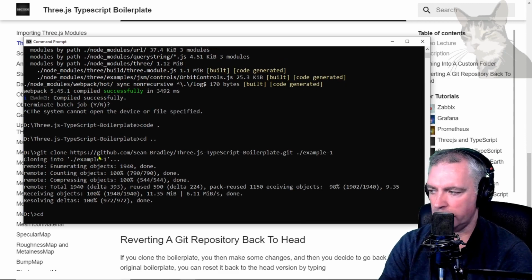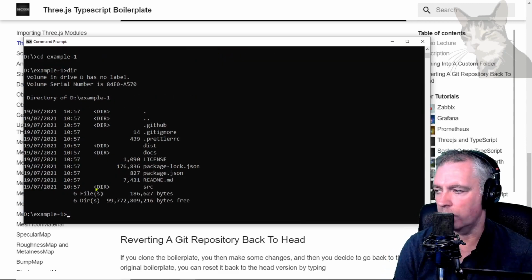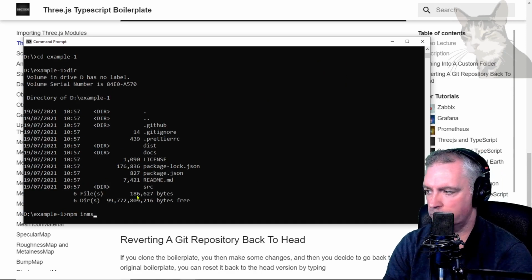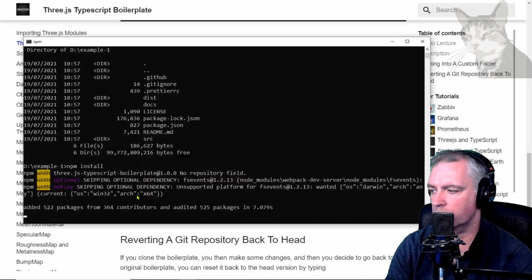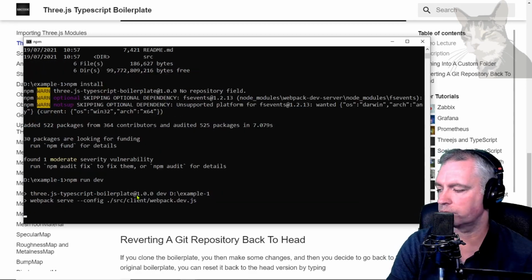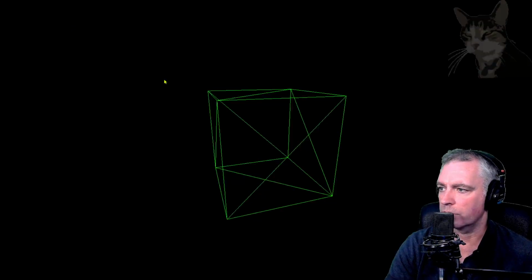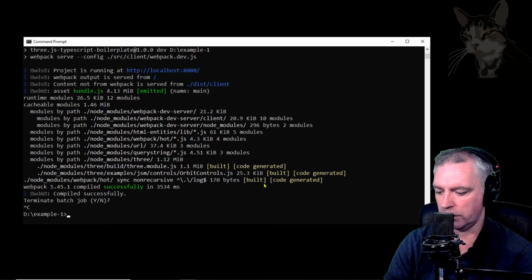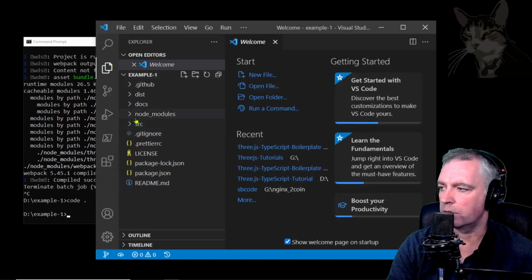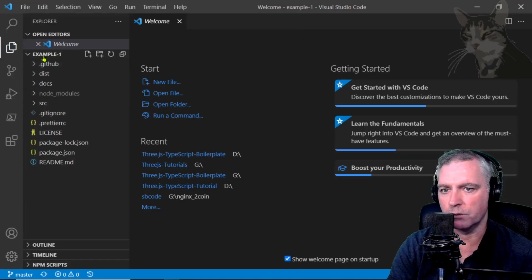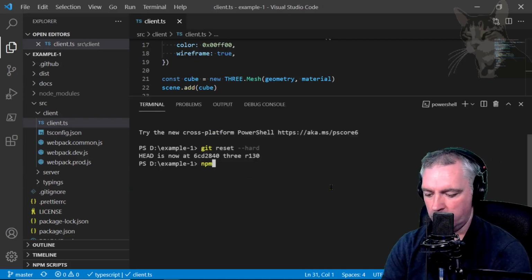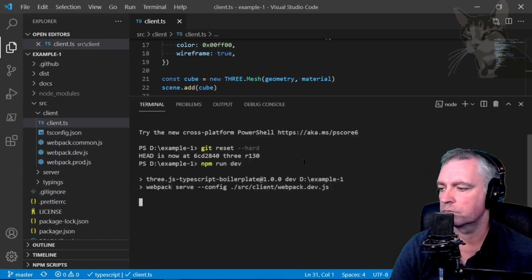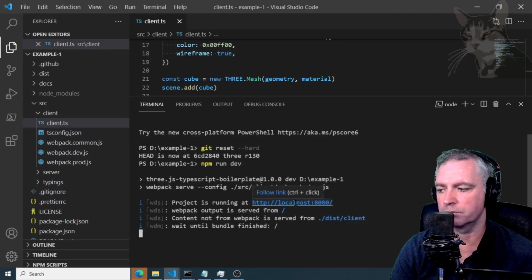Now if I did CD example one, dir, or ls if you were using Linux, Mac, or even PowerShell, the files are there. So npm install, npm run dev, visit that in the browser. There we go, that's the boilerplate running from the example one folder. And control C to end that, type code dot, and now we can edit our project from the example one folder there. And npm run dev, and we can visit it in the browser, like so.